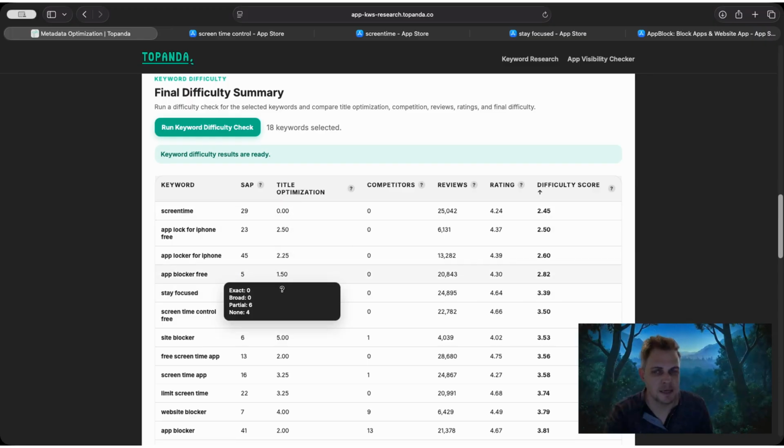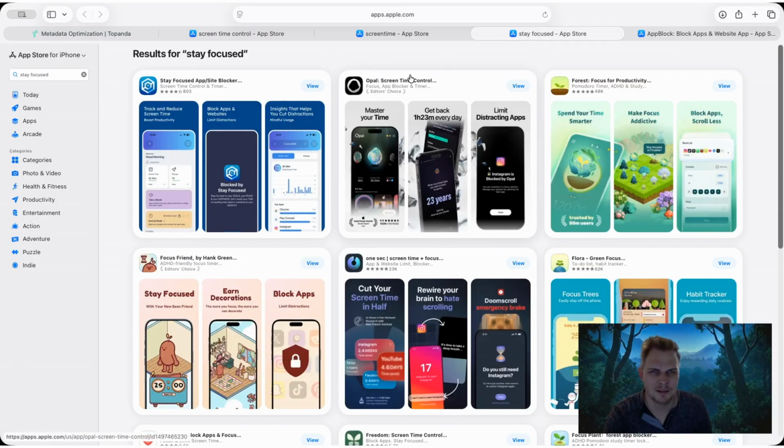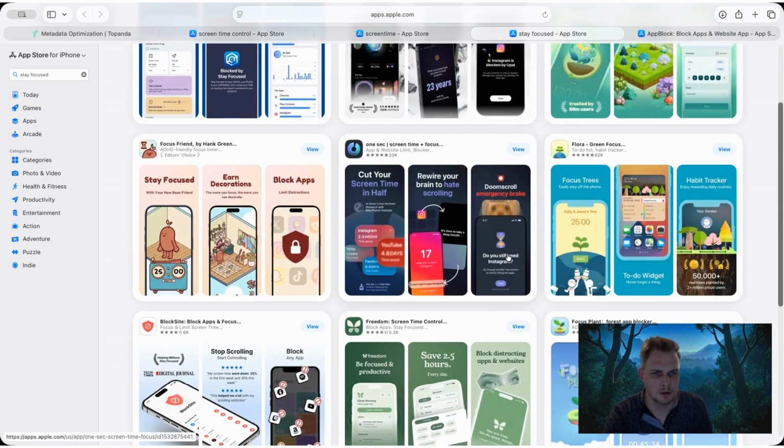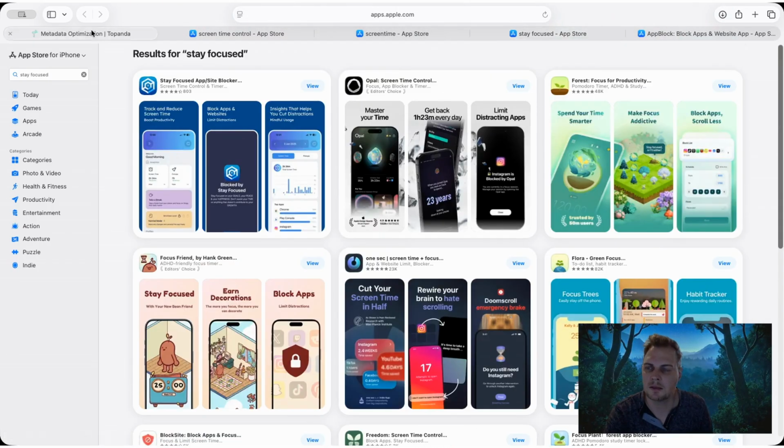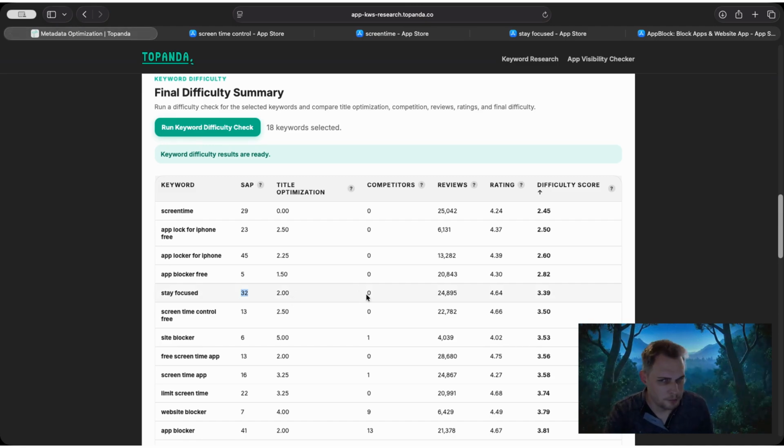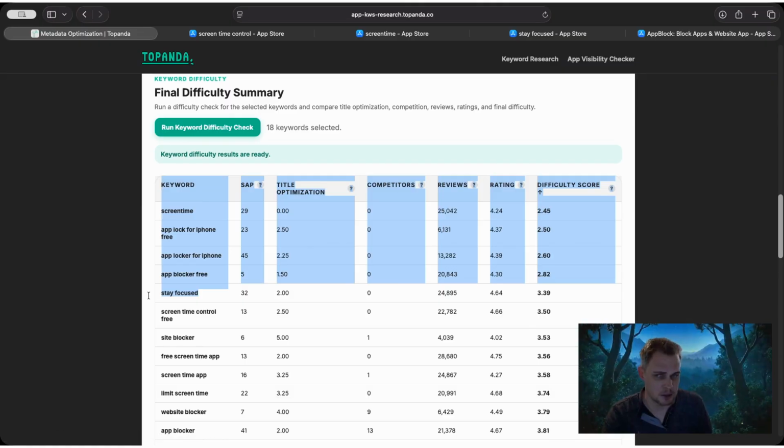Title optimization, no one exactly matches. Stay focused, which is weird. Why is no one using this? I don't understand. Okay, now competitors in the top 50 that are using this. Reviews average, rating is high, but overall, there's a lot of opportunities here. So I like this keyword a lot.